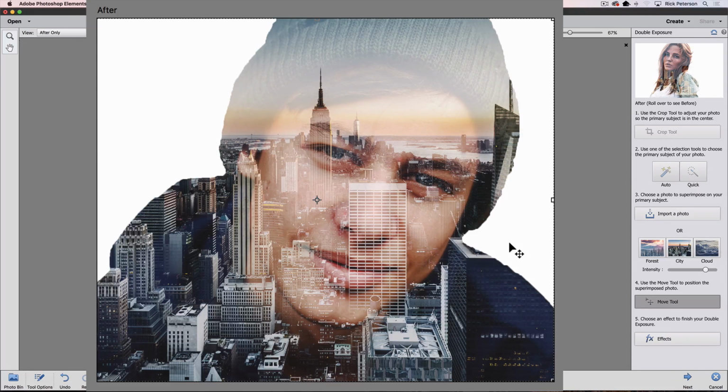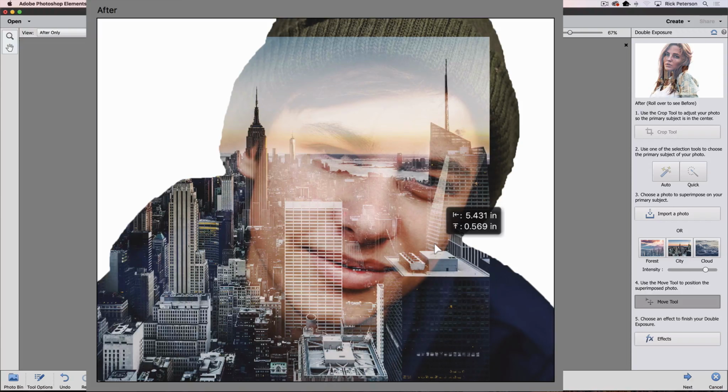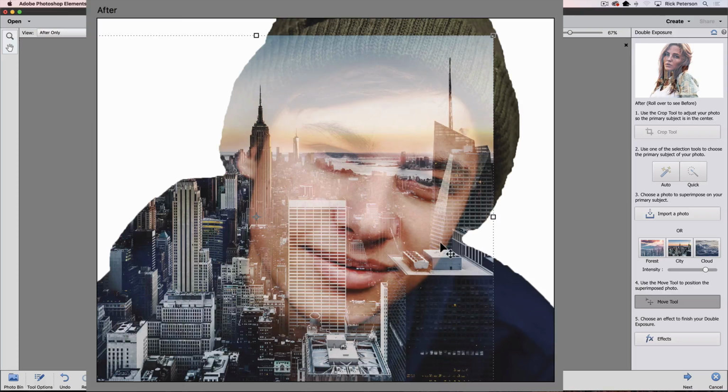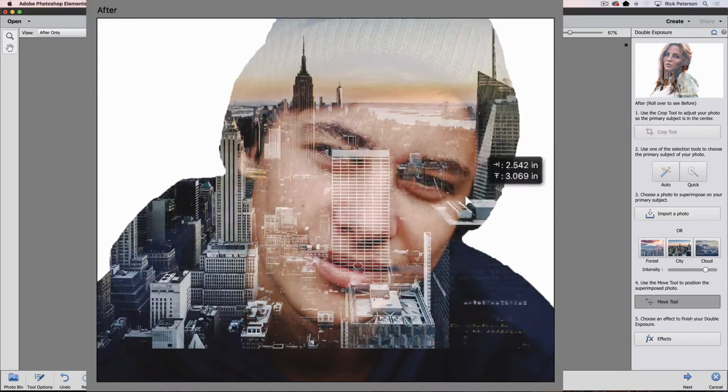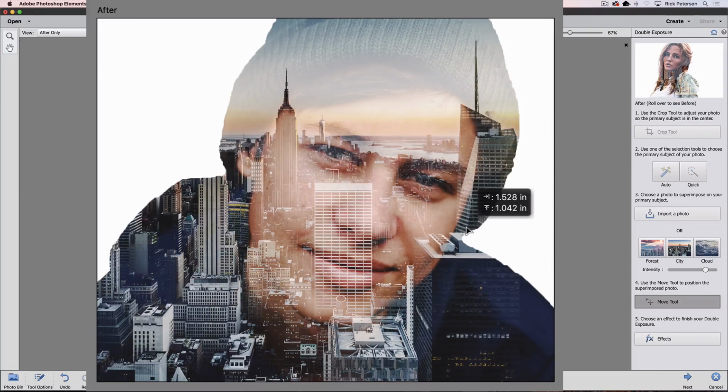Elements tries to size the superimposed photo to the original photo. So if you move the photo, there's a good chance that you'll see the edge of the superimposed image. You can see it at the top by his hat right now. And if I move it over to the left, you can see it over on the right side. So there's really not a lot of adjusting you can do at this point by moving it around.